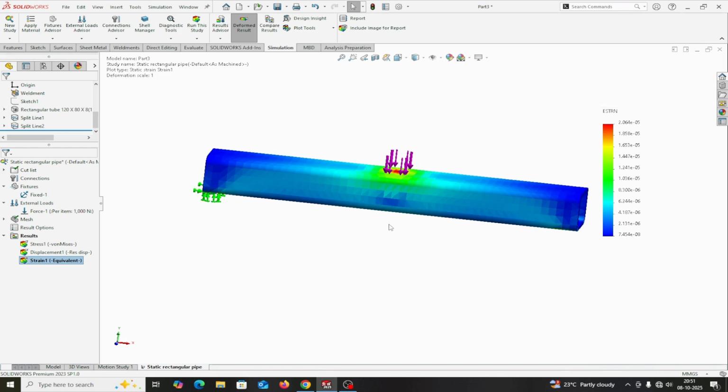What is strain? Strain is the ratio of change in the length divided by original length. After the application of force, if strain occurs, it means change in length, or final length minus original length divided by original length, that is known as the strain. You can measure that the maximum strain is this one. E means 10 raised to the power. Okay, this 2.065 divided by 10 raised to 5. That value will come in the points, that is very less.